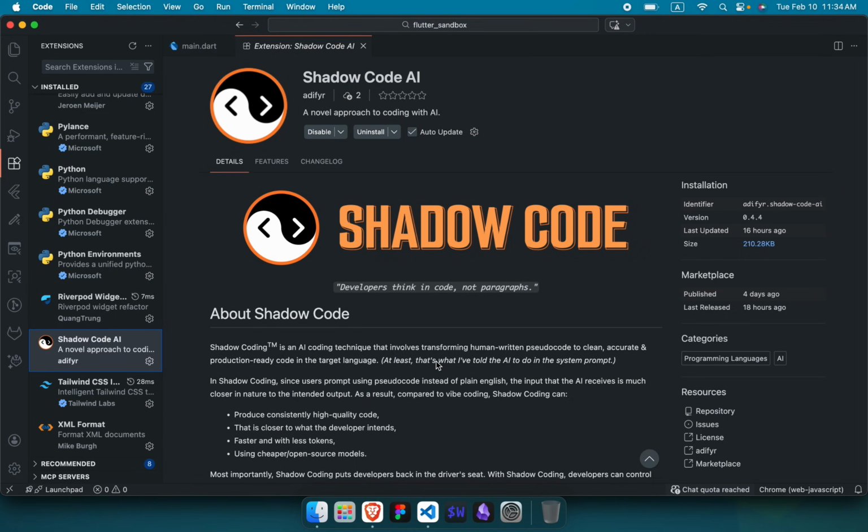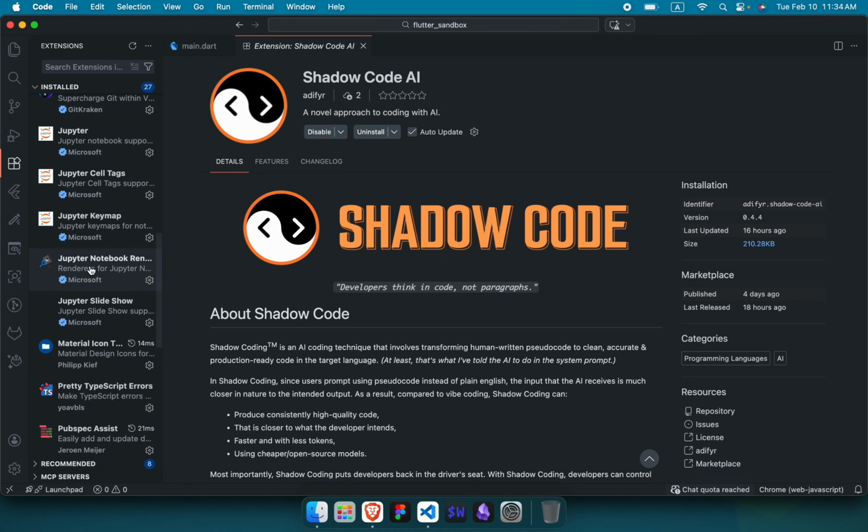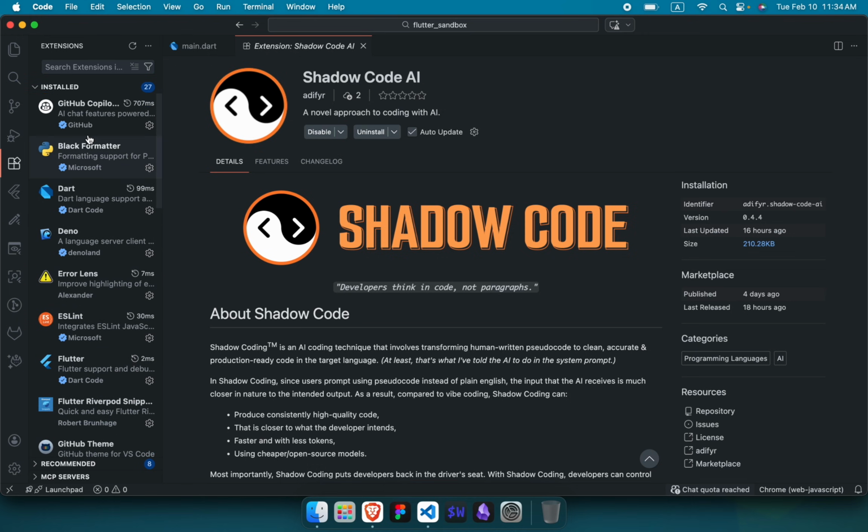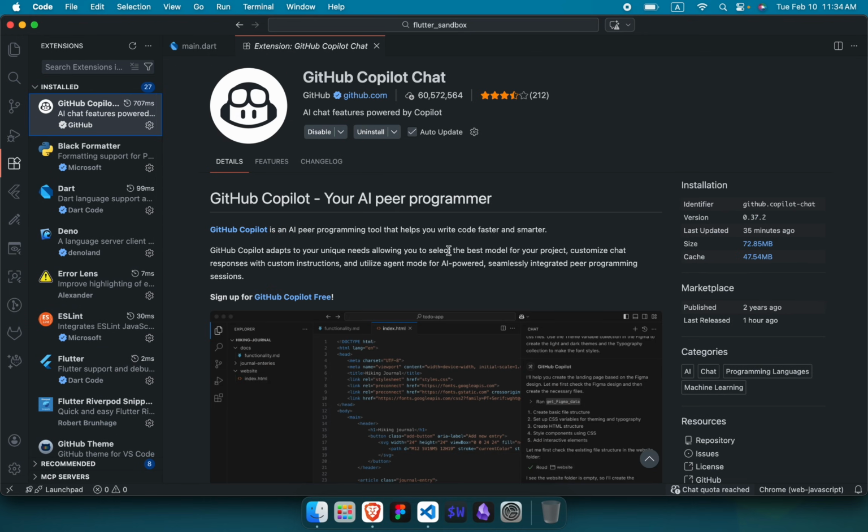Okay, so now let's hop into some demos. As you can see, Shadow Code is available as an extension on the VS Code Marketplace. You can install it from there. You will also need a model provider. This is because the extension uses the language model API from VS Code. So you'll need a model provider like GitHub Copilot too.